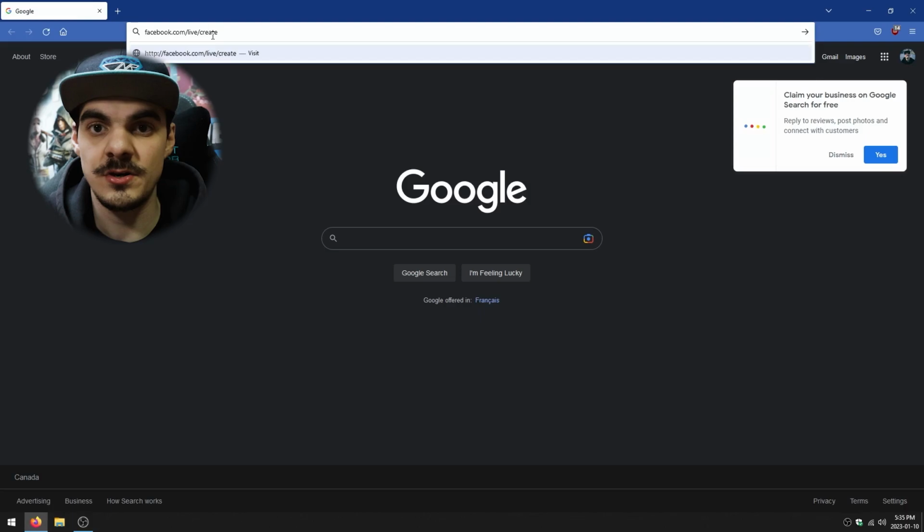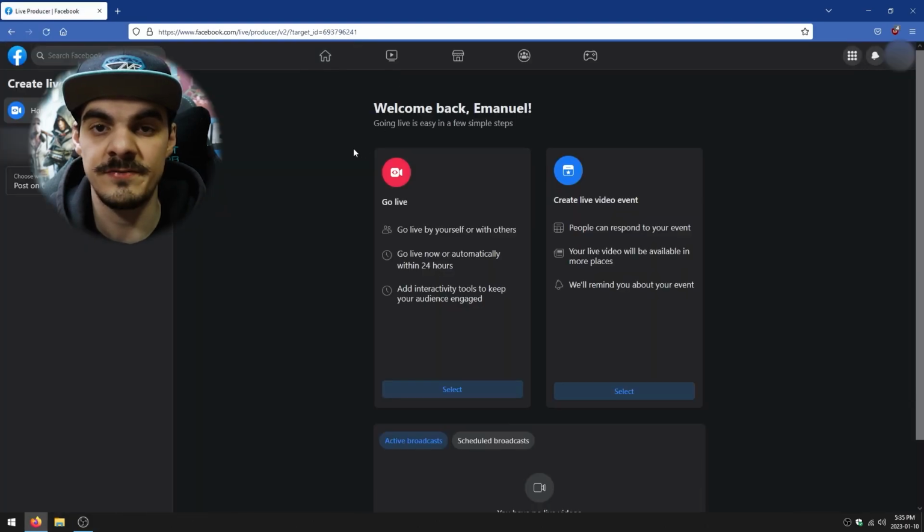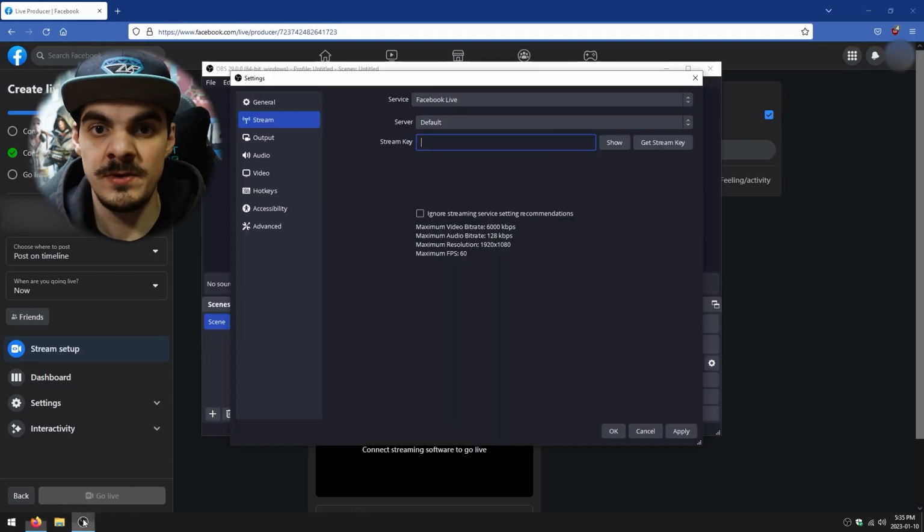For Facebook, you want to go to the Create Live Video section, which you can access by going to facebook.com/live/create. Then select Go Live. You can then go into the Advanced Settings section to toggle the Persistent Stream Key option, so you won't have to redo this step every time you plan on going live. Copy your stream key, paste it in OBS, and click Apply.